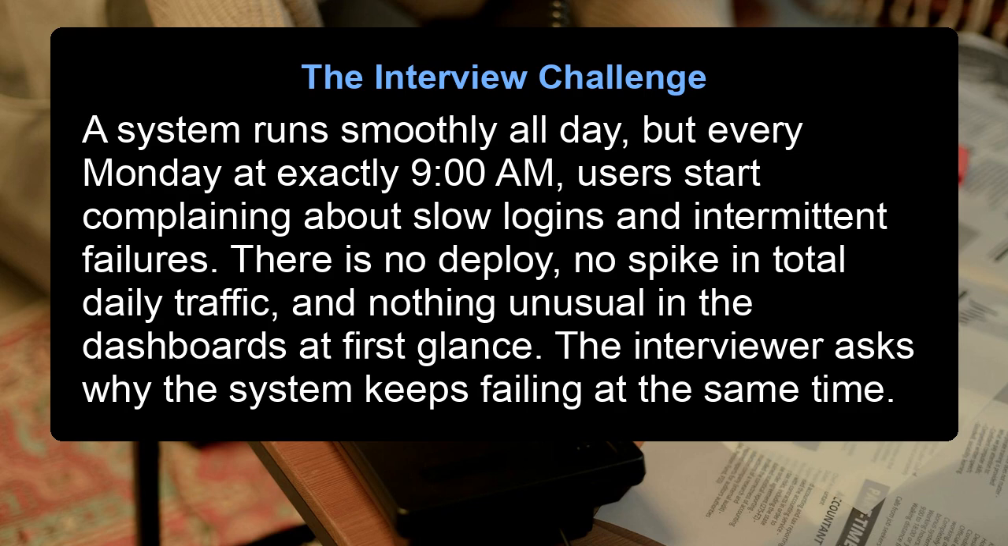login storm. The interview challenge. A system runs smoothly all day, but every Monday at exactly 9:00 a.m., users start complaining about slow logins and intermittent failures. There is no deploy, no spike in total daily traffic, and nothing unusual in the dashboards at first glance. The interviewer asks why the system keeps failing at the same time.